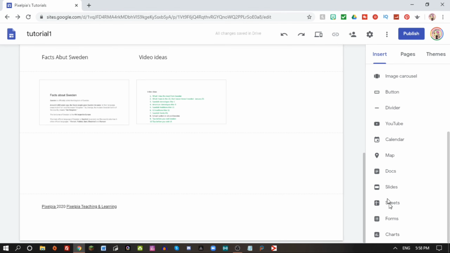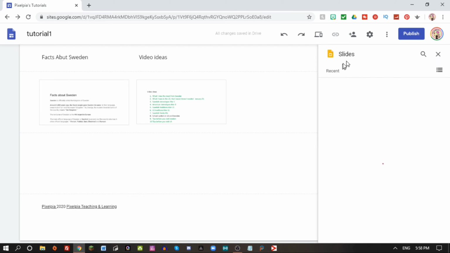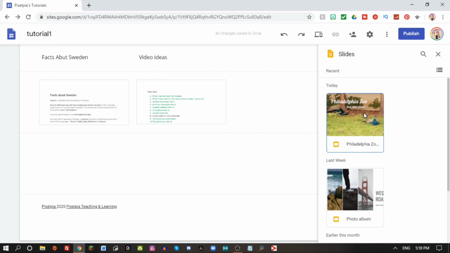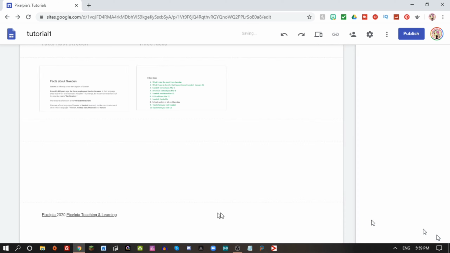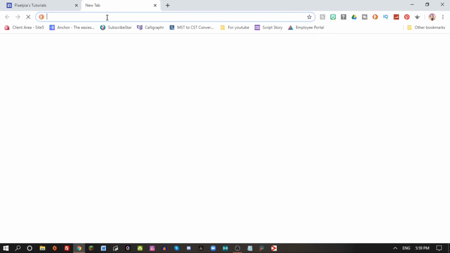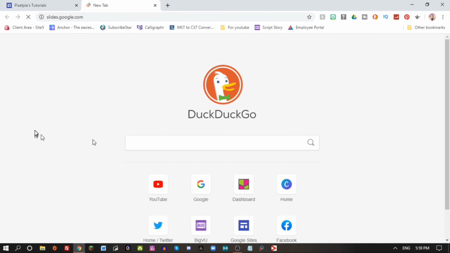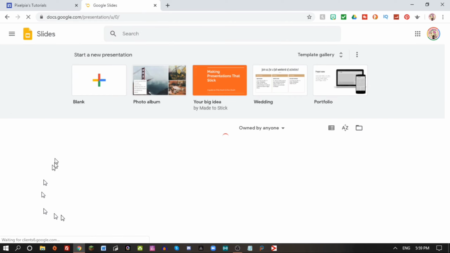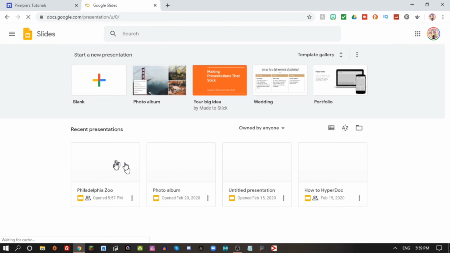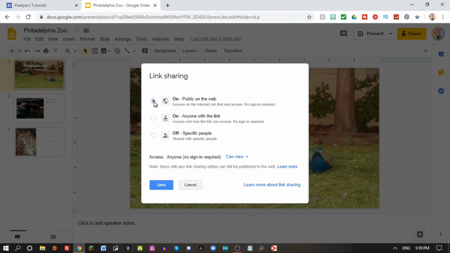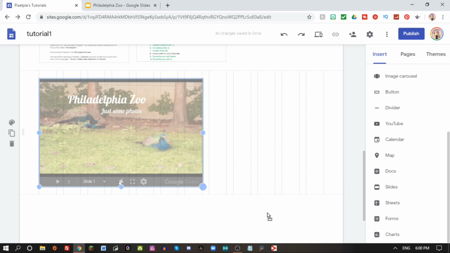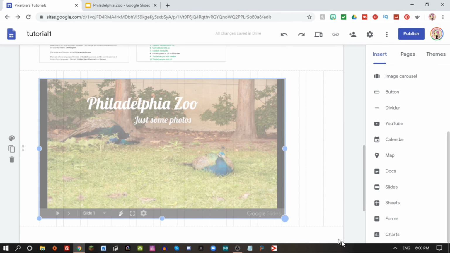I also want to insert a slideshow, which works the same way. I hit slides, I mark the slides I want to insert, and I hit insert. The same thing here. I must go to slides.google.com and make sure that my slideshow I am inserting in my web page is set to public on the web. And the same thing as with documents, I can decide the size I want on my page.